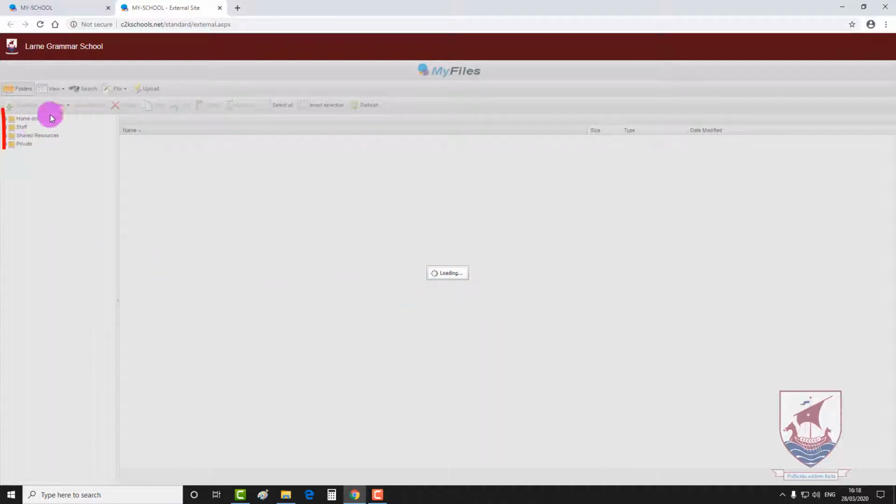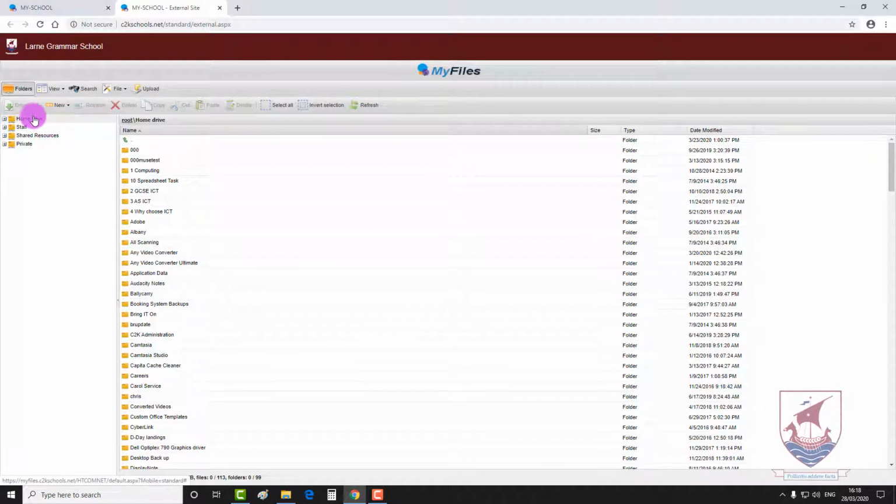So we can see just the structure here on the left hand side. Home drive is your My Documents, and you won't see staff or private, but you will see shared resources. And here we've got the contents of my user area.